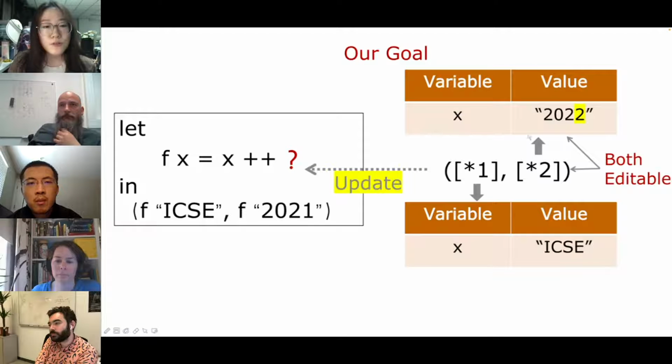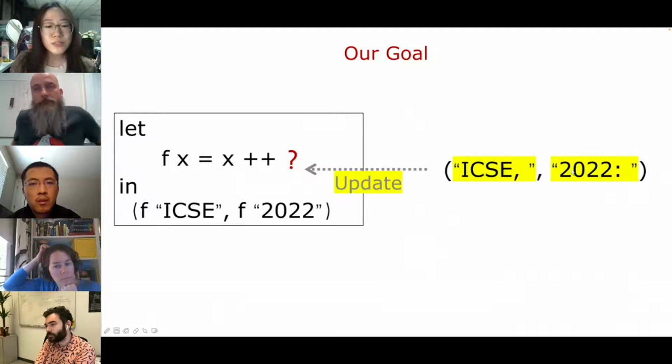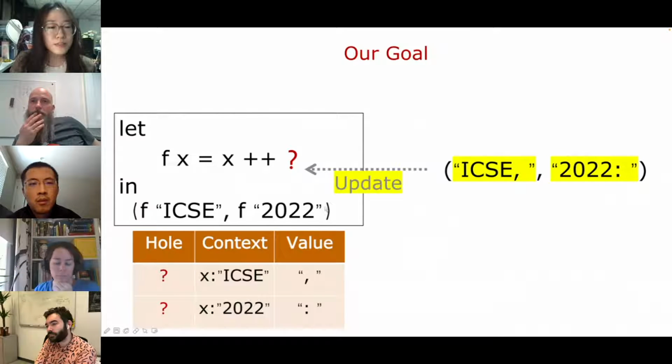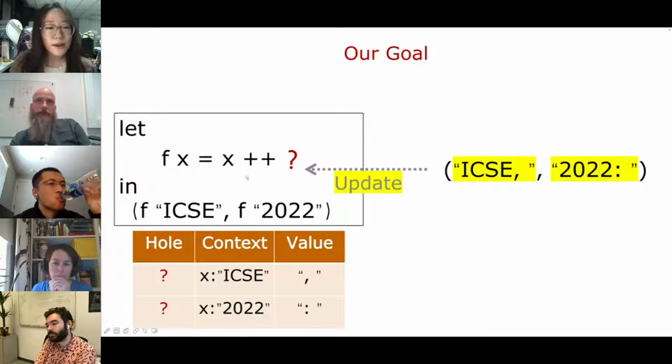Both the output values and the hole closures allow modifications. For example, we change the binding of X from 2021 to 2022. Then the program updates correspondingly. On the other hand, if we change the two holes to two determinate strings, our system will generate requirements that holes must meet. Therefore, two requirements are added to the hole bindings table, which describe the output values of evaluating the hole when X is ICSI or 2022.